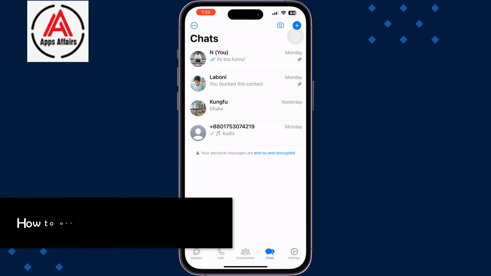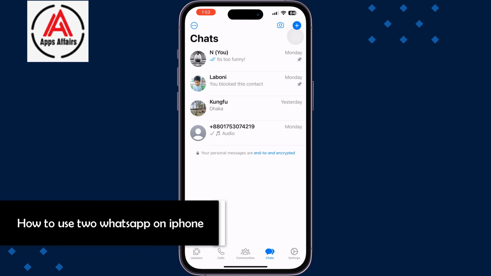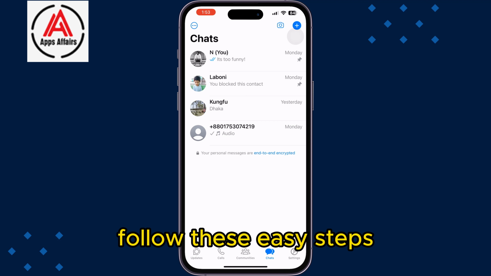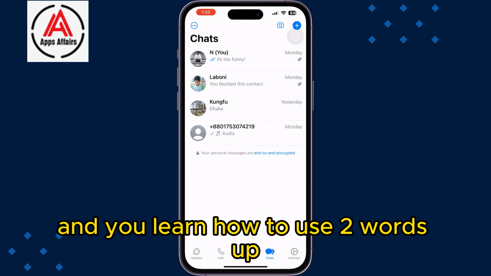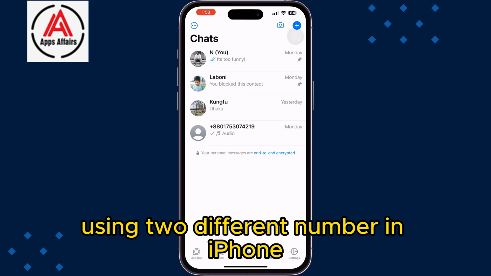Apps Affairs shows you how to use two WhatsApp accounts on iPhone. Follow these easy steps and you'll learn how to use two WhatsApps using two different numbers on iPhone.